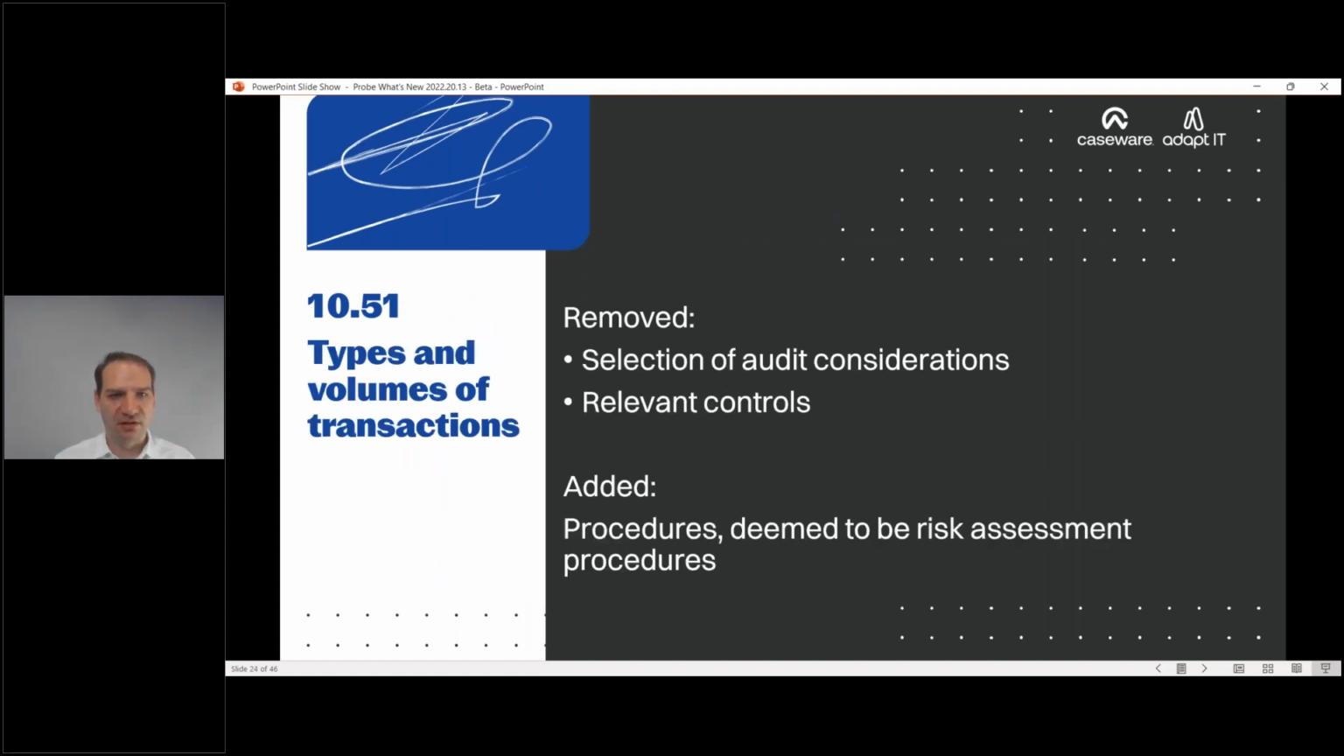If we then look at document 1051, again, this is still in the gaining of information. We're not yet responding, so we've removed the selection of audit considerations. In 1051, types and volumes of transactions, you used to be able to select the audit considerations after you selected them in 1050. Now we've taken them out. We also removed the question around relevant controls and whether you want to look at controls for specific sections, and we've moved that into document 1150 so that it's more concise.